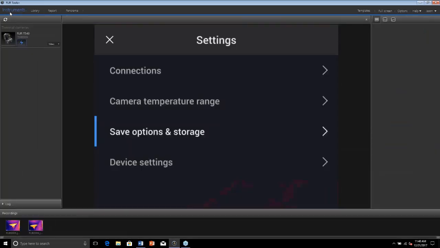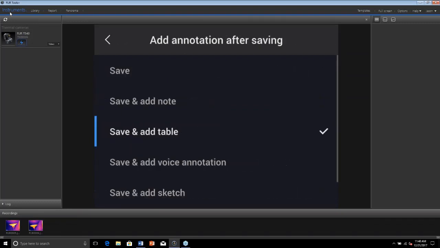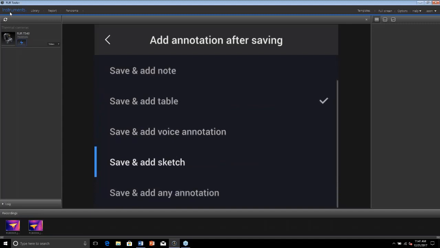Again, find your save options menu in your camera, and this tells you all the different things that you can add to the image. On this one, you can save and add the note, which is that text string. You have the table, which is what we did earlier. You have voice annotation, which you can play back in FLIR Tools. Sketch is just like drawing on the screen. Save and add any will pop up a menu where you can add everything if you really want to. So you have all those options available in this particular camera.